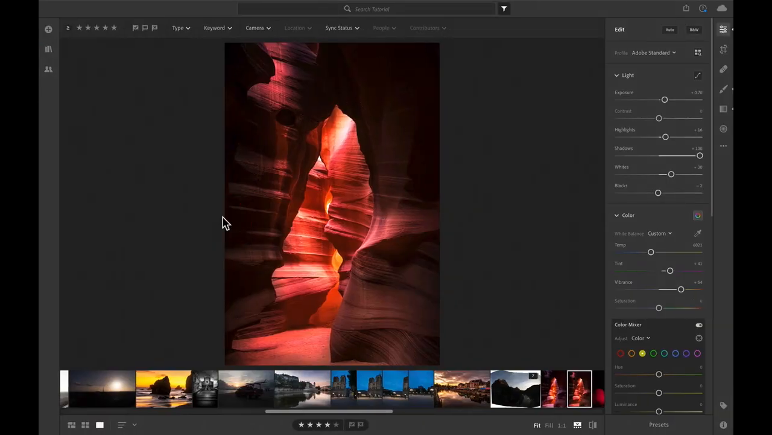All right, that covers Lightroom CC, which I think is an awesome software when you are starting. The next is, of course, we're going to do Lightroom Mobile.